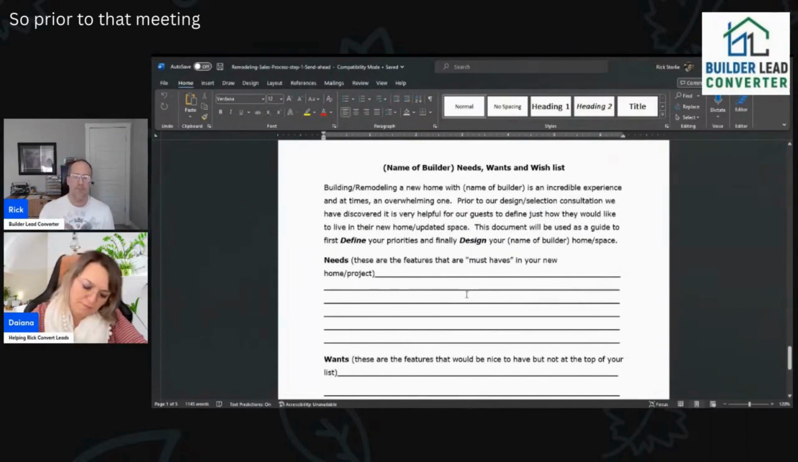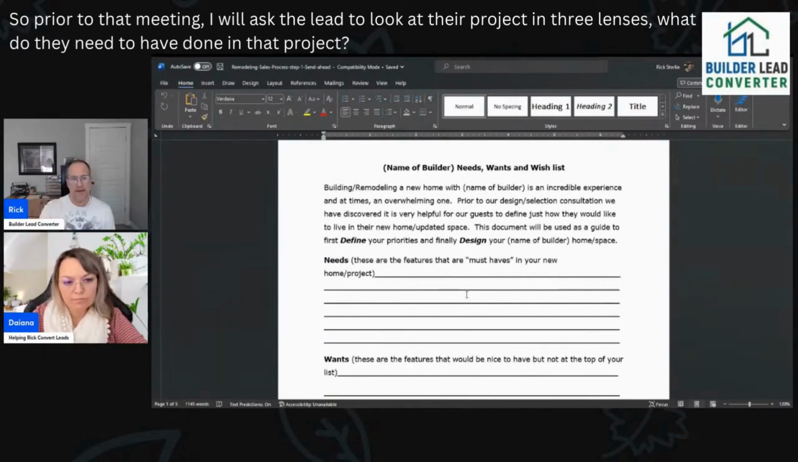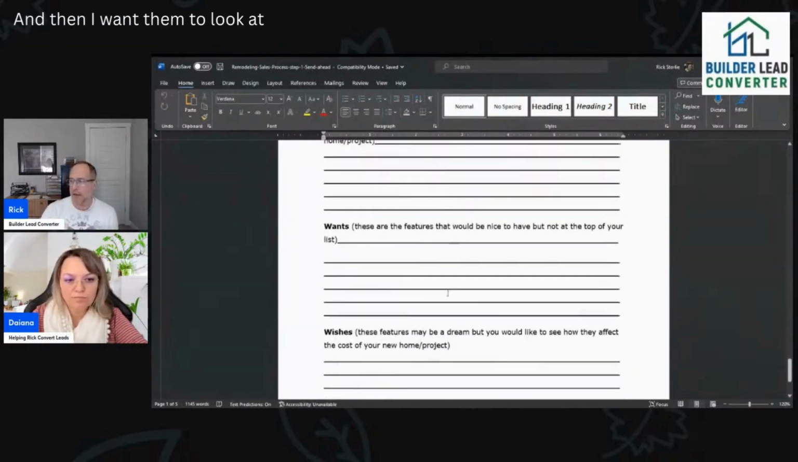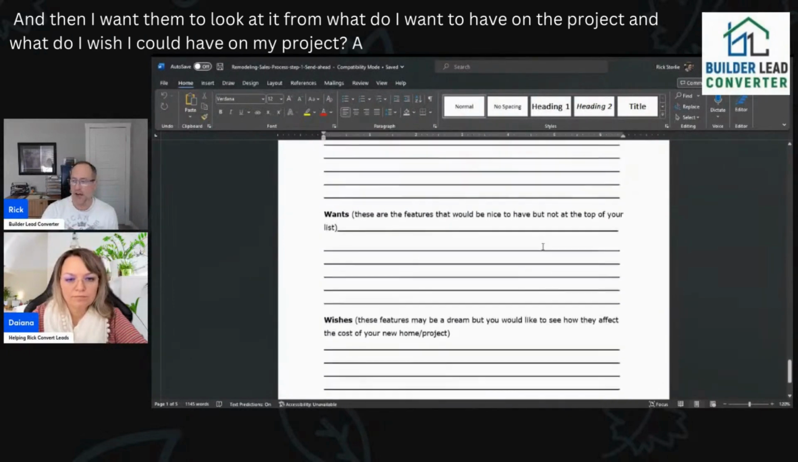So prior to that meeting, I will ask the lead to look at their project in 3 lenses. What do they need to have done in that project? In other words, those are must-haves. They will not be taken out of the scope of work. And then I want them to look at it from what do I want to have in the project and what do I wish I could have in my project.